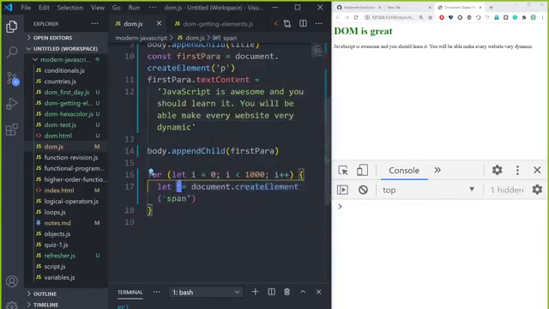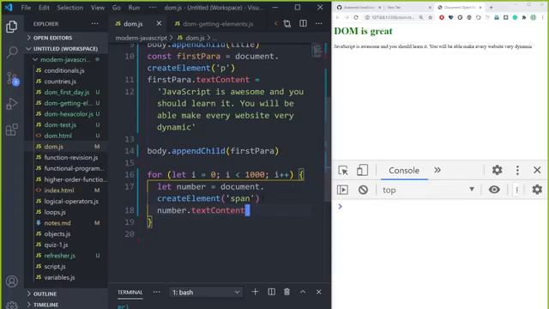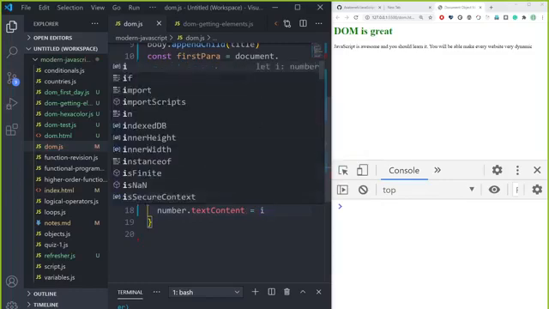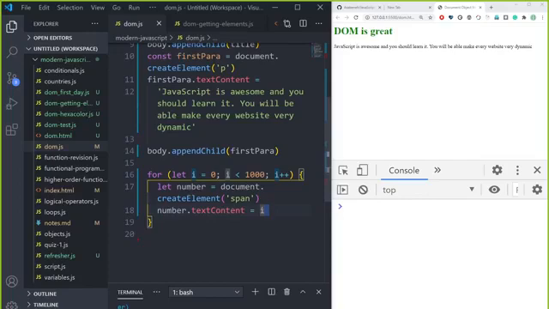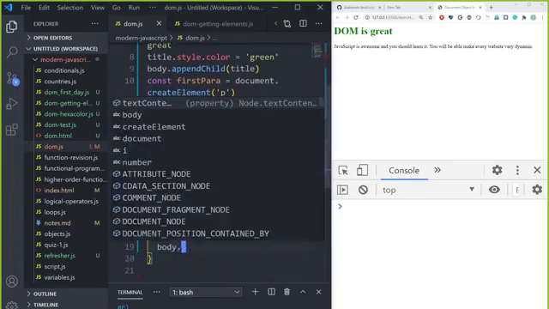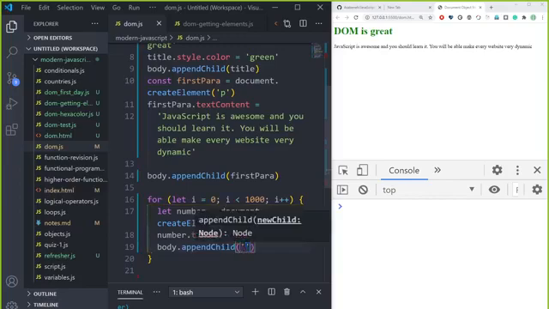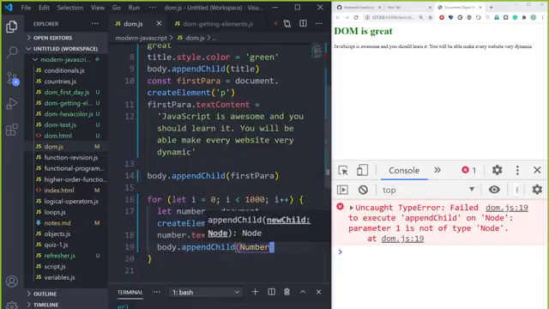But in this span, maybe I can just call number. I'm just going to append number dot text content. It's already text content here. Every time I have to append this number to the body. So how do I do? Body dot append child. Oh yeah, where was I? Append child, and then, oh no, number. No, it's not like that. Number, what?